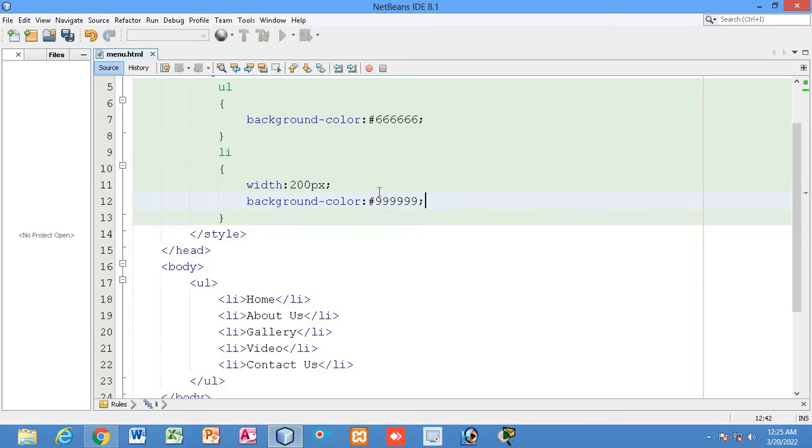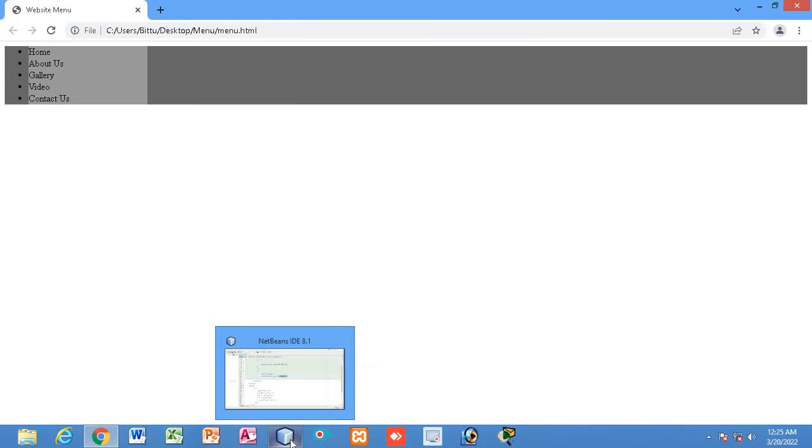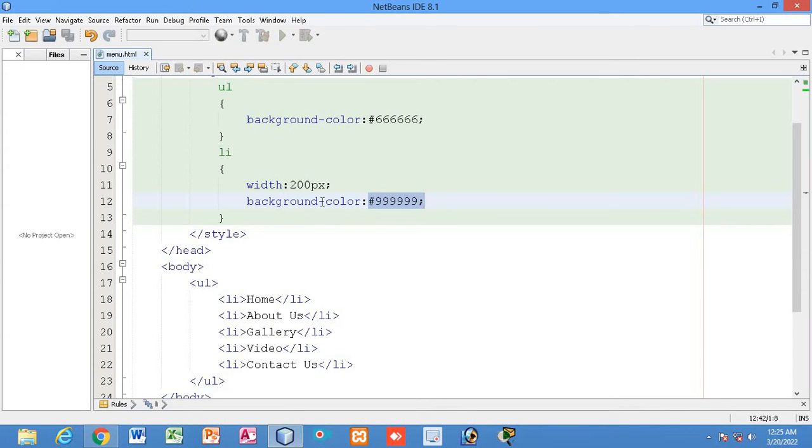So this is also a color code, okay? This is also a color code. I will show you which color code it is, and which color it will show in the browser. Can you see the color? So this is the color, right? And this is the width that we have applied, that is 200px.